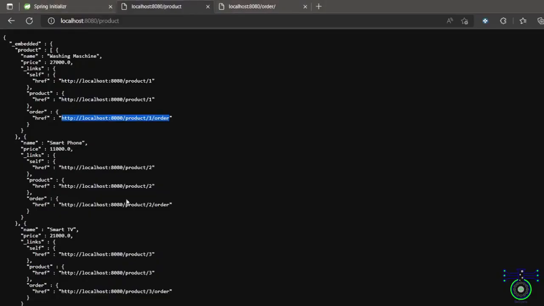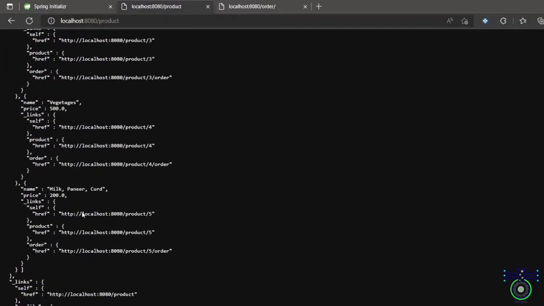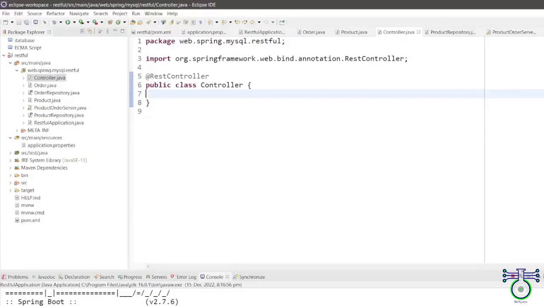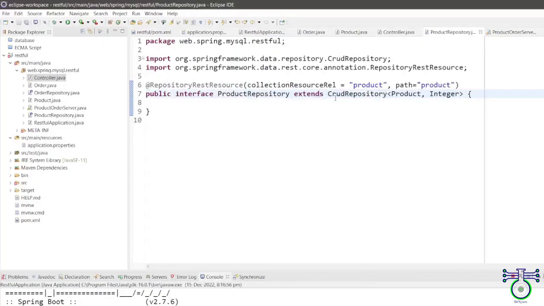So this RESTful data has its own disadvantage. What it means is that when you use this, you are actually exposing your database to intruders. Any hacker or any person can see your whole data, which is not a good idea. That's why we create a REST controller, or you can also restrict in the product. When you go to this product repository, you can restrict by adding a few more conditions here.